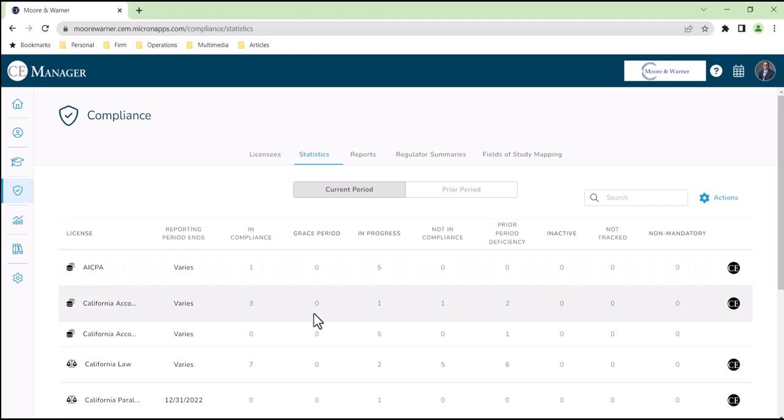The categories consist of items such as the number of people in compliance, those in progress, or those with a prior period deficiency. Upon hovering over any item where your pointer turns into an index finger, has a drill through function built into it. In this case, we would see the 2 California accountants who have a prior period deficiency.